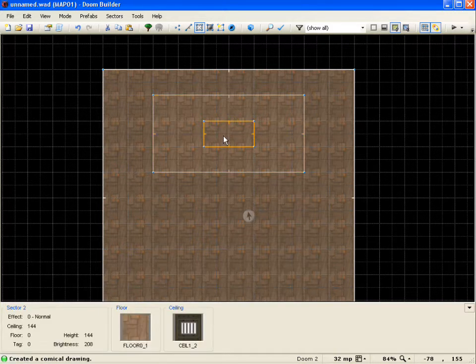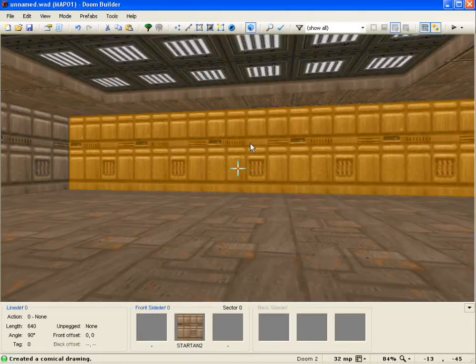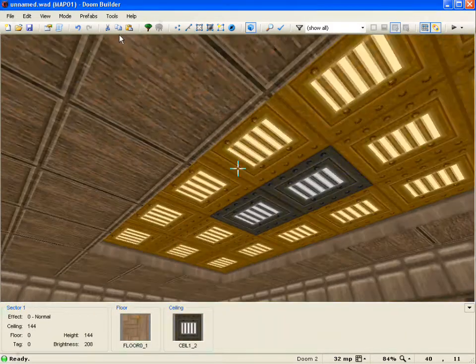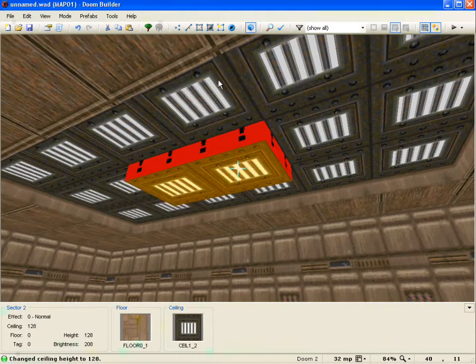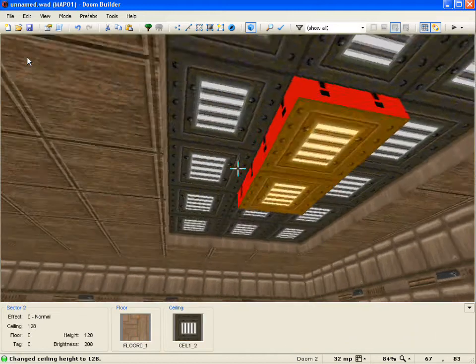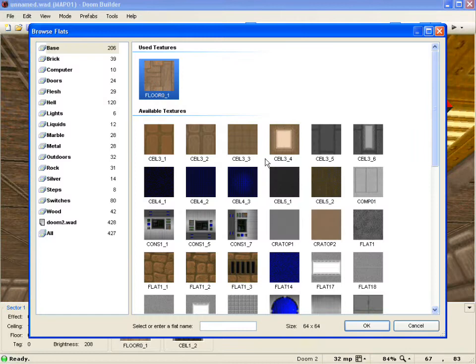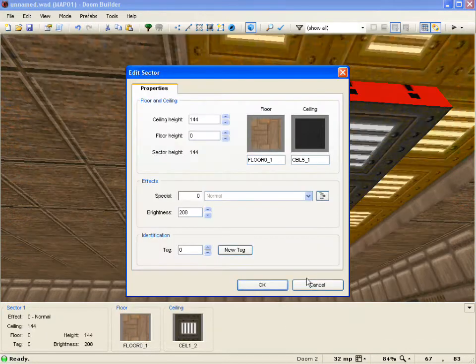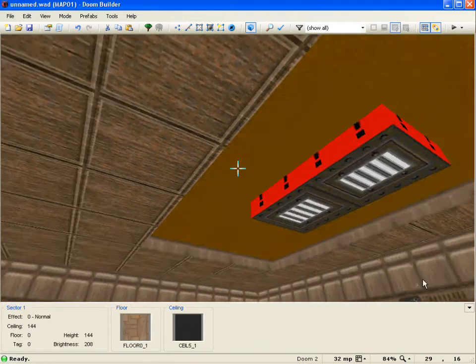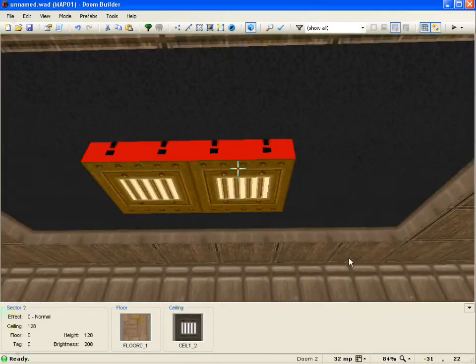Okay. And now I'll jump back into 3D mode. And instead of having everything be a light here, I'll just lower this middle part, and that'll just be the light. So we'll change this top texture. And the ceiling texture will be just SLIME 5_1 is fine. And push that and push OK. So we got that blackness there, so it kind of separates it.